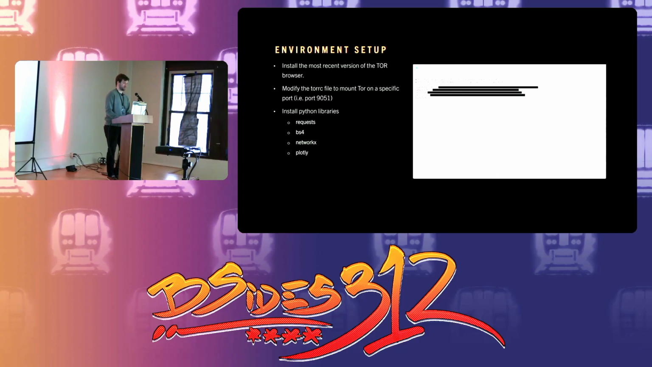That is where you can decide what SOCKS port you want to be able to be mounted, and you can see in this screenshot that I picked 9051 as my port. So I just added that one line. I didn't edit anything else in the file, and then after saving that file, I can just proxy all of my requests through that port, and I will be able to connect to any Onion service I want.